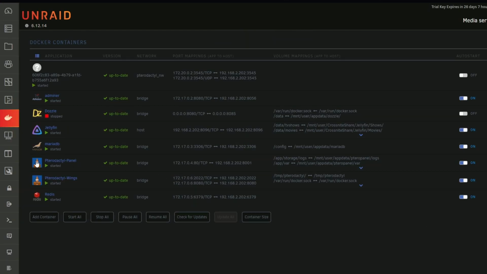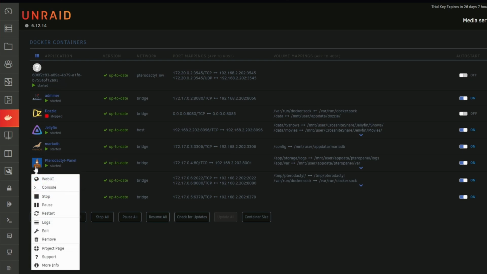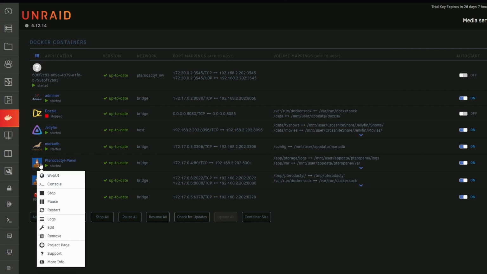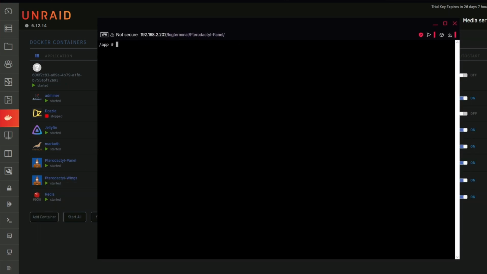Now to actually log into your Pterodactyl panel, we need to create a user first. To make a user, we're going to click on console of the Pterodactyl panel. So click on console, it's going to make a quick window. In this window, you're going to put in a command. I'm going to leave it in the description. So this is the command. You can also try writing it down, but it's going to be in the description or on my website.